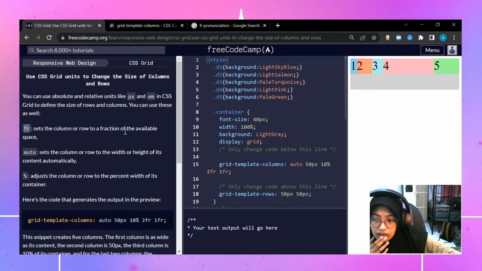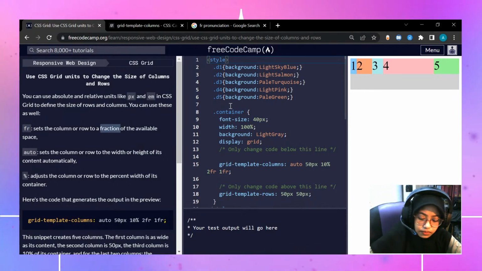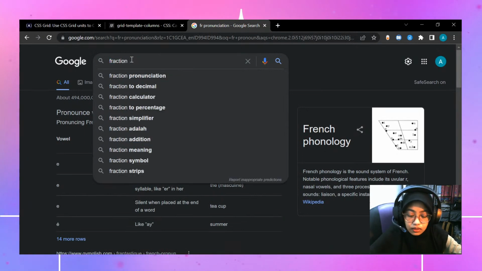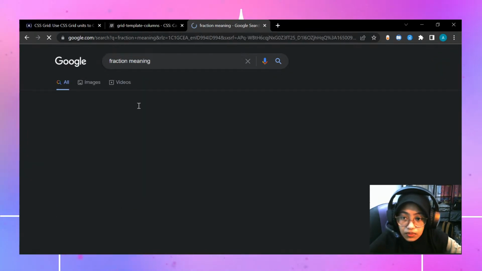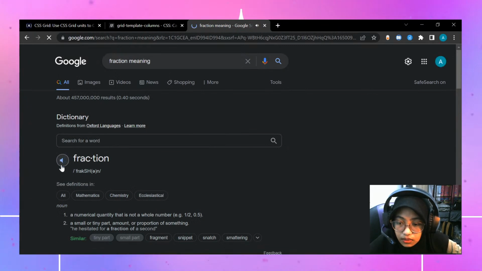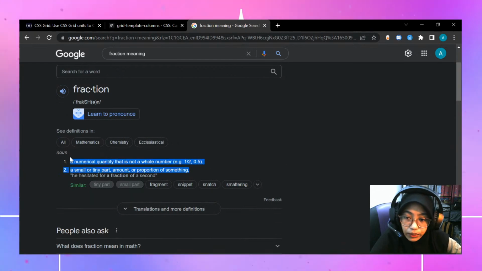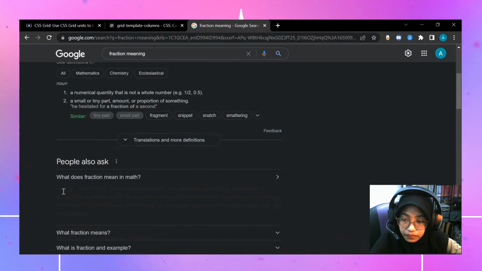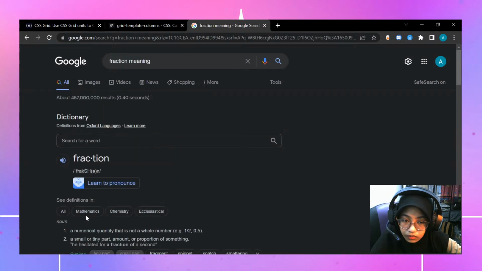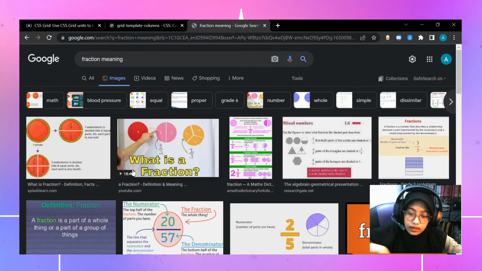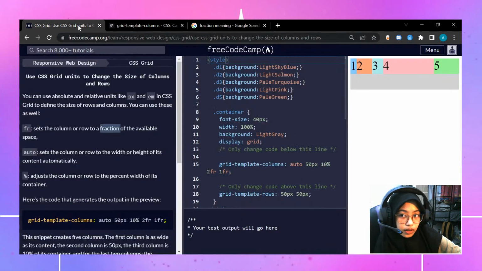It's fractions. What is a fraction? I don't even know what fraction means in English. So let's try to understand what a fraction is. A numerical quantity that's not a whole number. It's like a floating number? That is fractions. So that is a fraction.